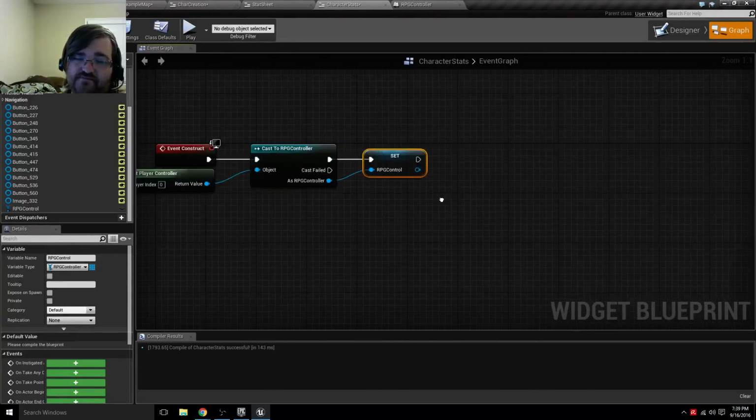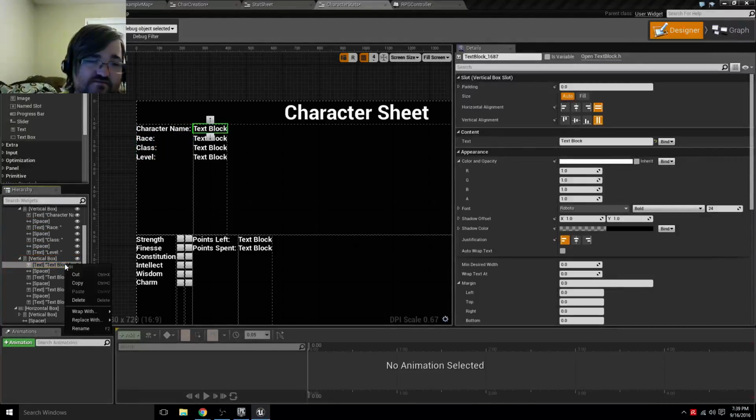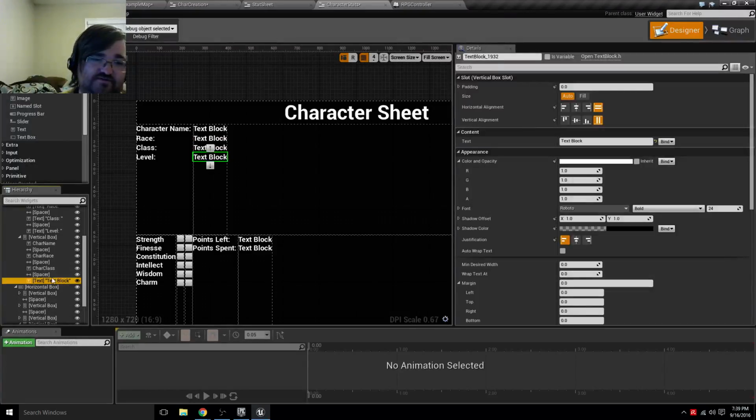Okay, now let's see. I'm going to go ahead and start renaming these different text blocks. That way it's easy to keep track of race, class, rename, character name, rename. And you'll notice I do camel case and stuff like that. I'm very obsessive about that.